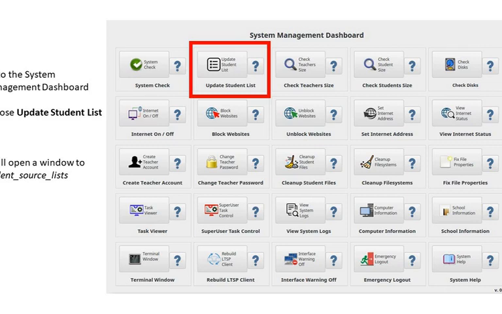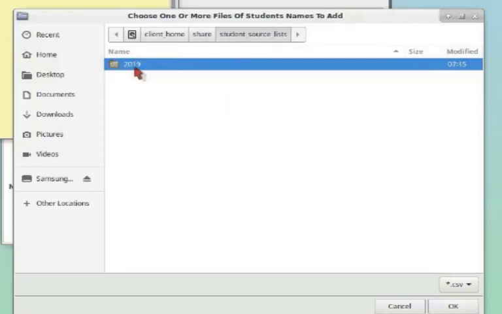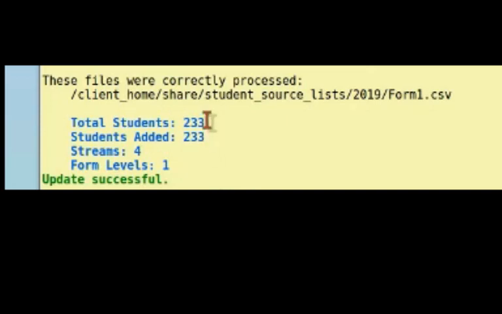So now we're going to go to the terminal window and we're going to run the program Update Student List. Update Student List will automatically open to Student Source Lists. So I will double click on that and I see 2019, and now I see the file that I have just created. Notice again it's a .csv file, and now I click OK. And you can see now it's added 233 students, 4 streams, and 1 form level.